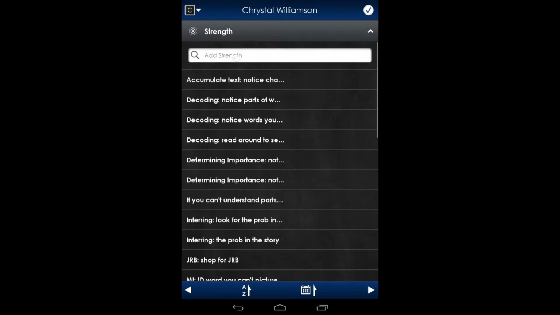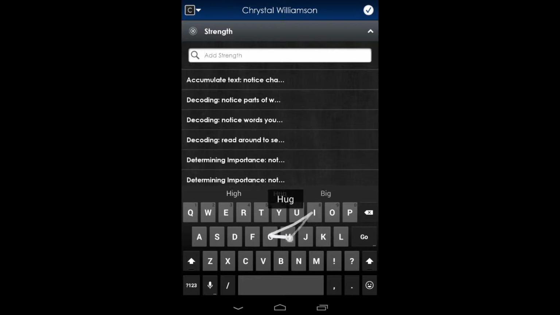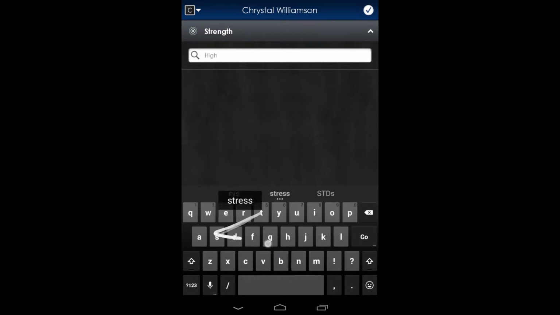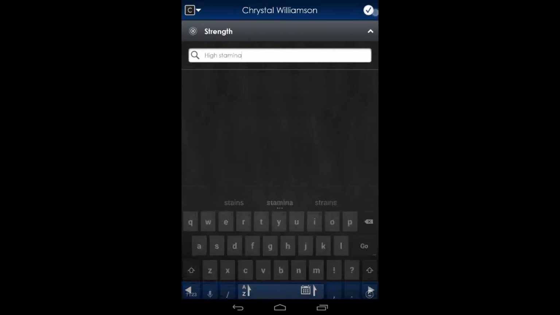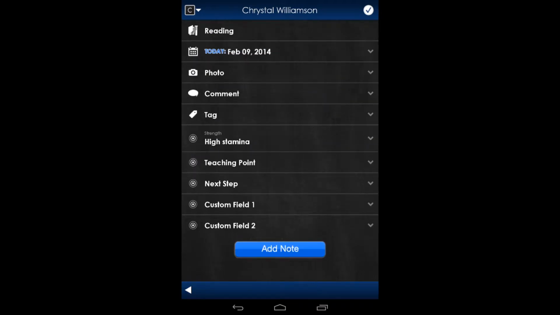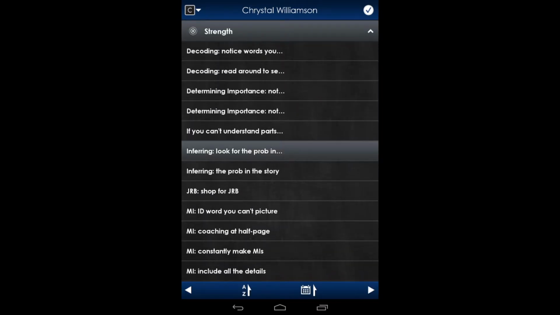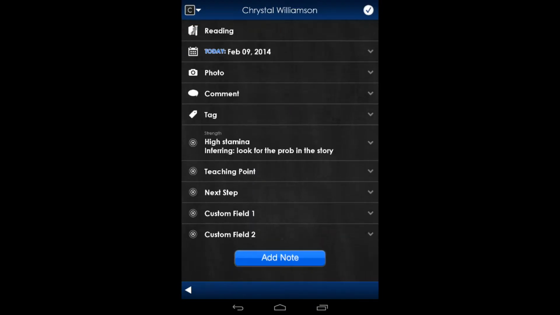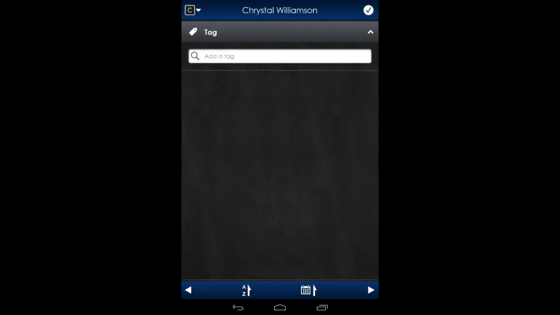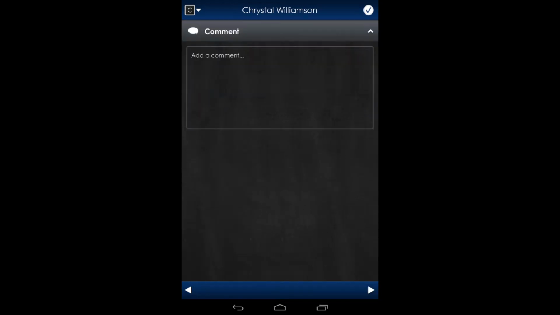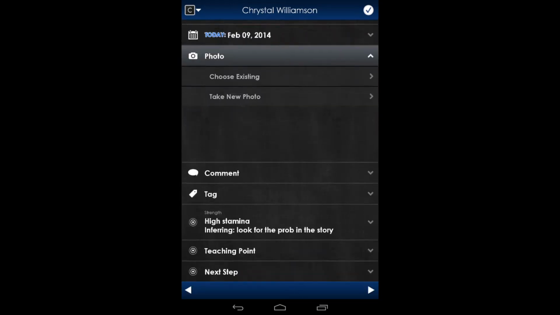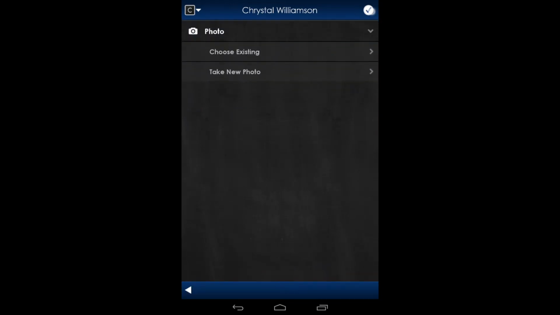You can enter new comments manually, or by selecting from your bank of existing comments. This bank grows each time you enter a new comment, and you can also import a list of comments from a text file. You can tag your notes, add a general comment, and even add a photo of student work.